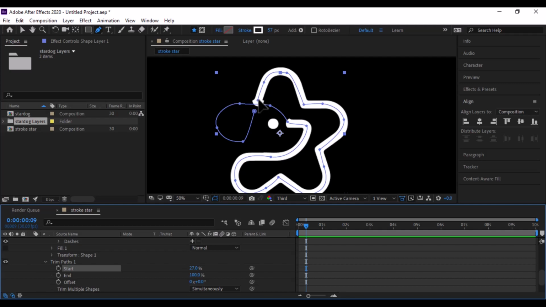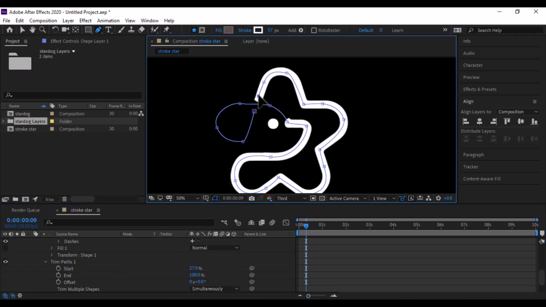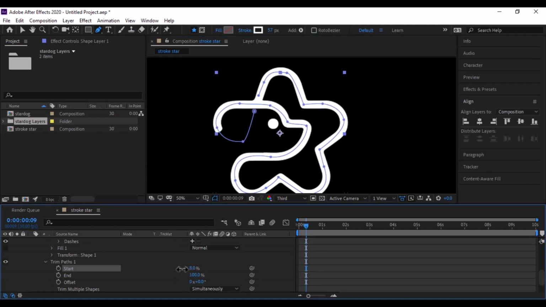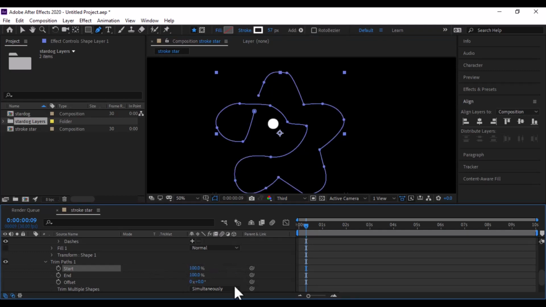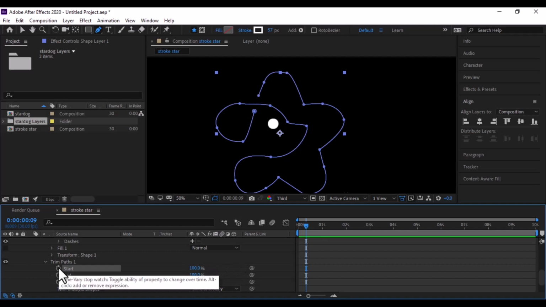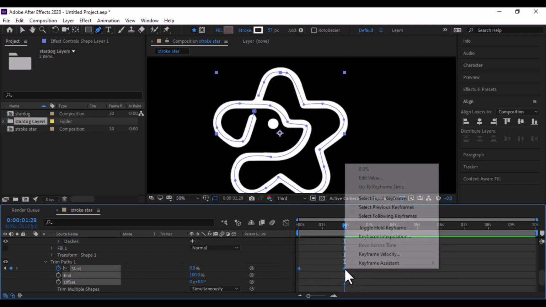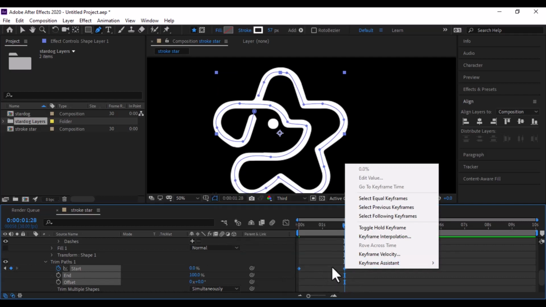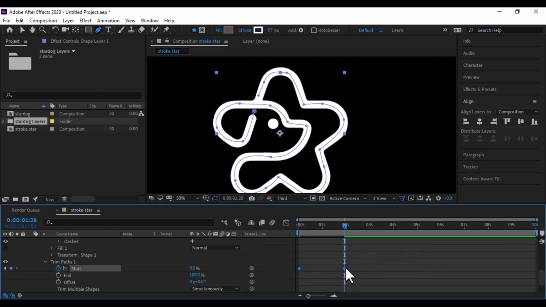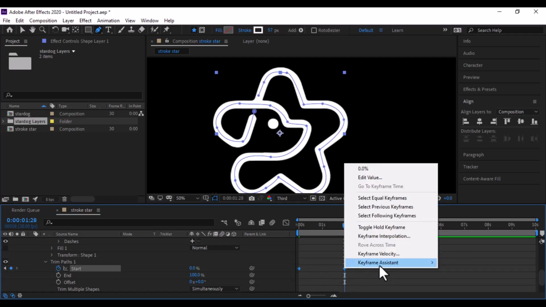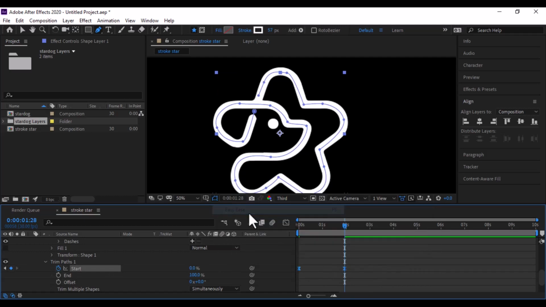Very easy to solve. Just move this vertex up. That's it. Nothing else. So move it to 100%. Click the stopwatch icon. First of all, make sure this thing is at the beginning. Then go to 2 seconds in the timeline and reduce this one to 0%. Select both keyframes. Right click one of the keyframes. Then go to keyframe assistant, easy ease.